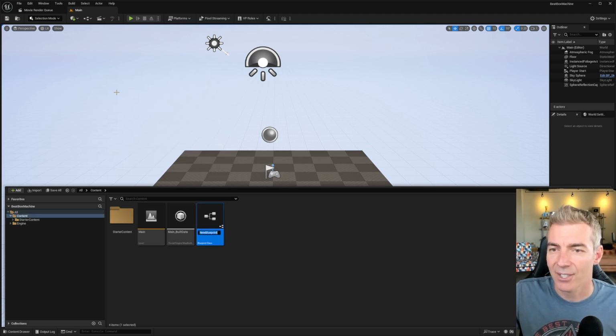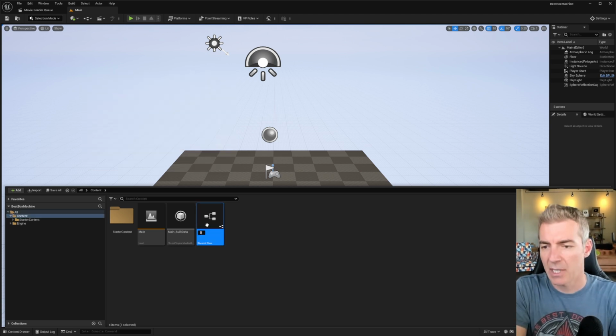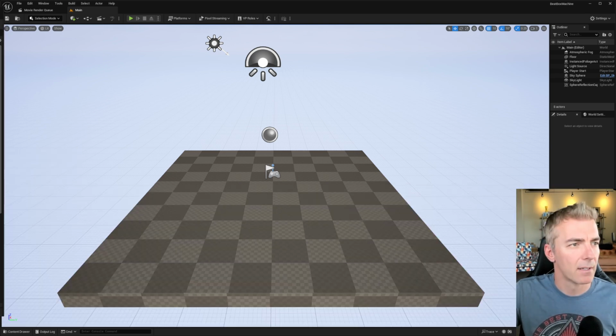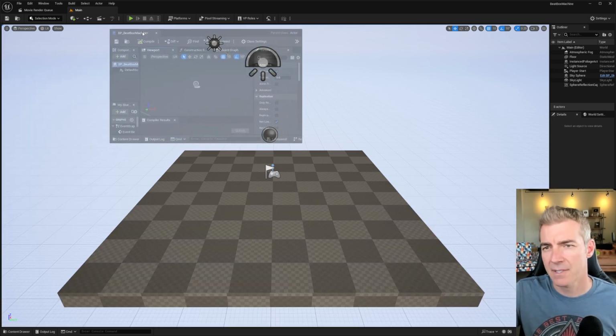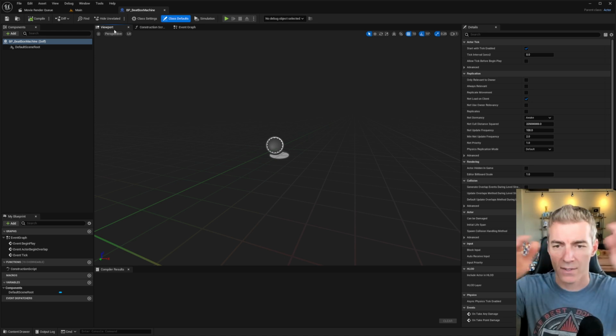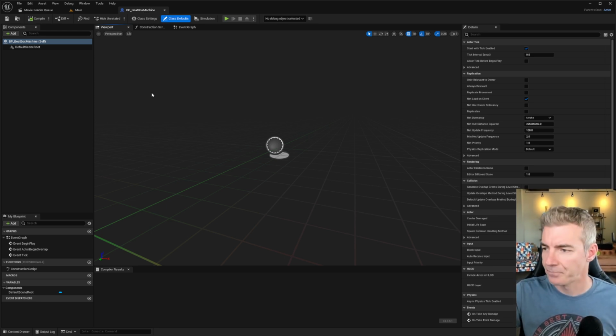I'm going to go to actor, and then I'm going to call it BP, for blueprint, underscore beatbox machine. If you're following along, you can call it whatever you'd like. Does not matter what your name is, but follow a standard naming convention. That's a good thing to do. So I just grab the tab and drag it onto the top so it all stays here. We can see it bigger and better.